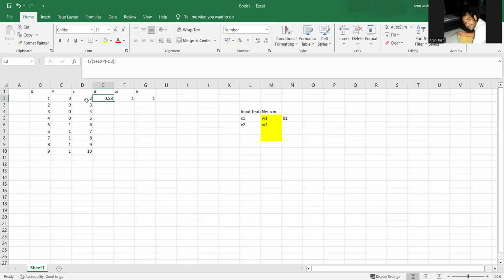You can see it's a positive value, so it's showing 0.88, which is close to 1. And for all these higher z values, it is almost 1. So it can't go more than 1. That's the utility of this sigmoid function, which we are using in logistic regression.